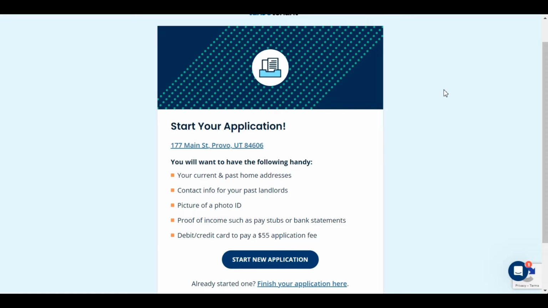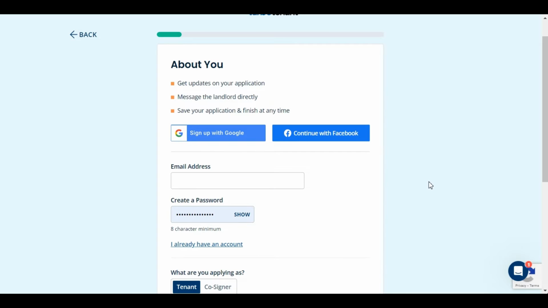Now, before I dive in, I just want to say that this application process is one of the best that I've ever seen. You will see that they ask pretty much all the most important information that you'd want, but they do it in a way that doesn't feel like it's going to take 10 or 20 minutes to fill out. You go through it and it feels like it flows, it feels easy, it feels simple, and it doesn't take very long. So we'll go ahead and click start new application.